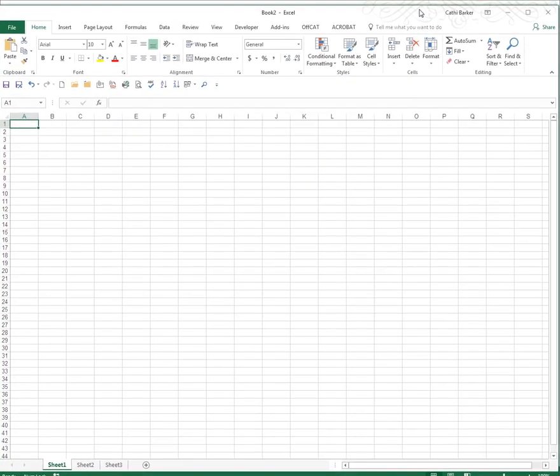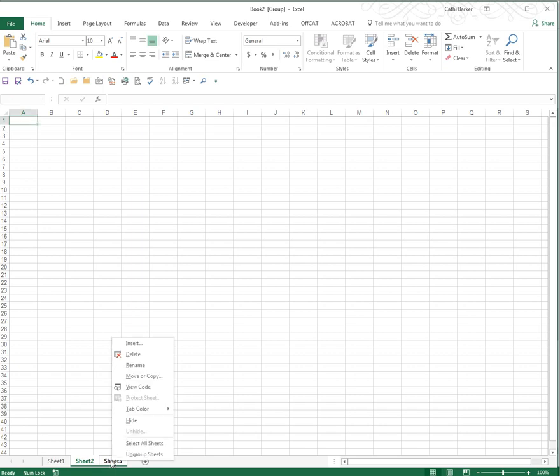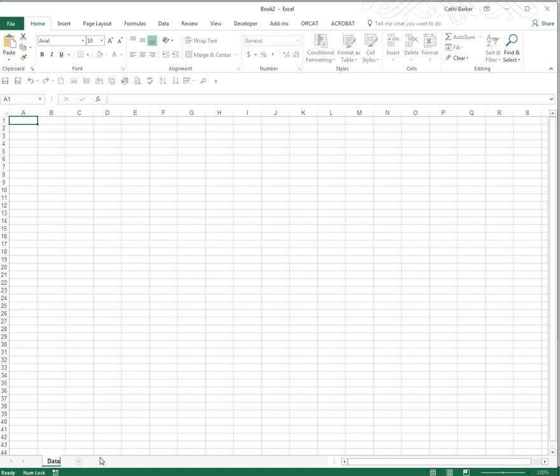Immediately, here is my new workbook. What I'd like to do now is delete sheets 2 and 3. So I'll click on sheet 2, hold the Control key and click on sheet 3. So I've chosen 2 sheets. I'll right click and I'll delete those 2 sheets in one hit. I'd then like to rename the sheet 1 that remains Data, and I'll press Enter.